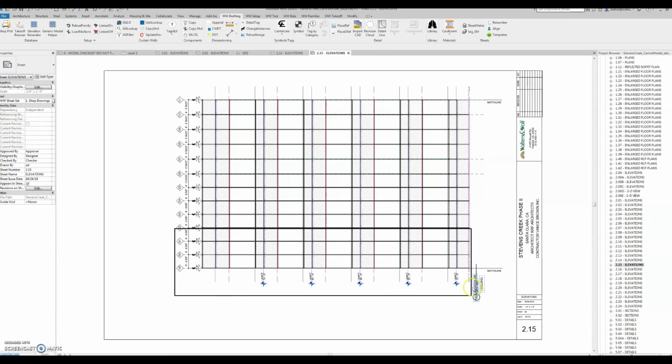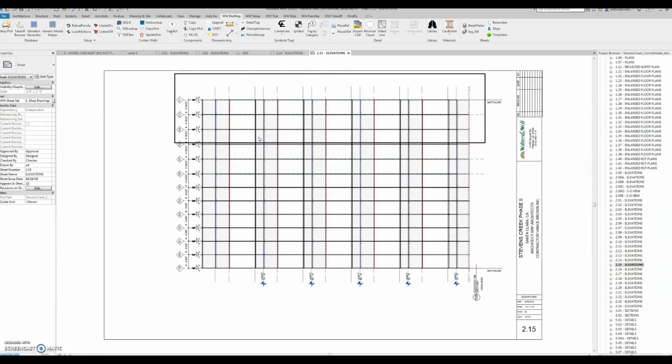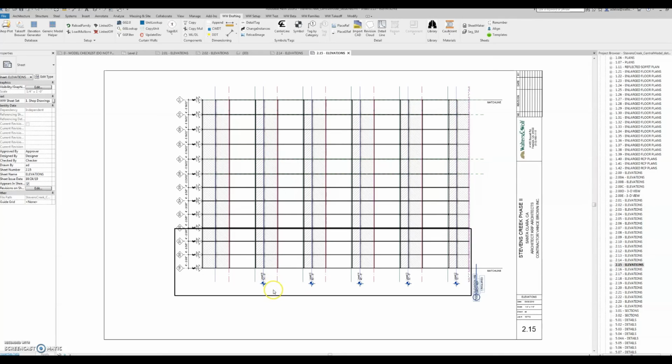And that's basically how the tool works. It creates these flattened elevations from these individual elevation views, which would be a lot of work to do by yourself. That's why we have this tool. And thank you.